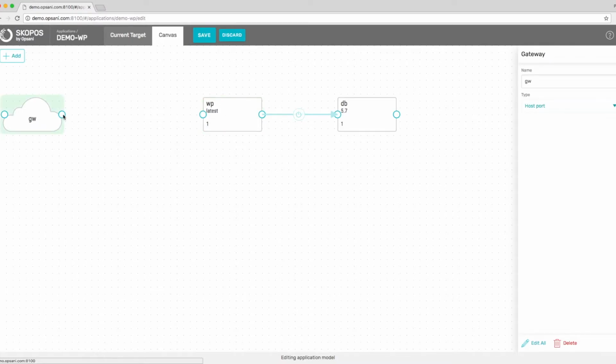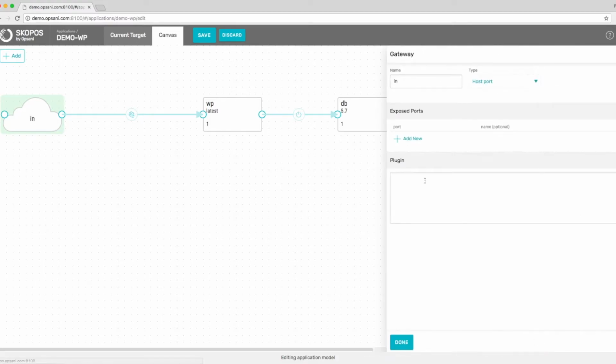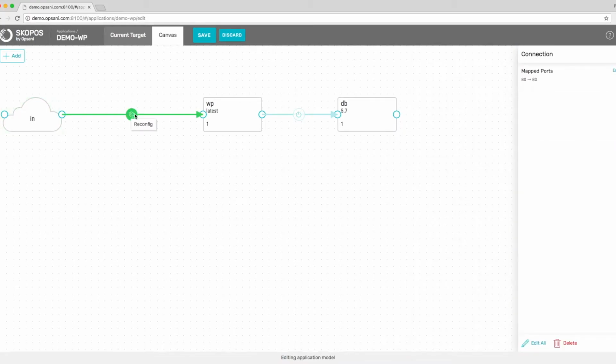So in Scopus, you do that by adding a gateway. And what a gateway does is essentially just exporting a component on the external network. So let me go and call this gateway in, and I would want to expose a new external port. So this will be port 80. And then if I look at the connection between my gateway and WordPress, I'll see that it exposes external port 80 and maps it to the internal port 80.